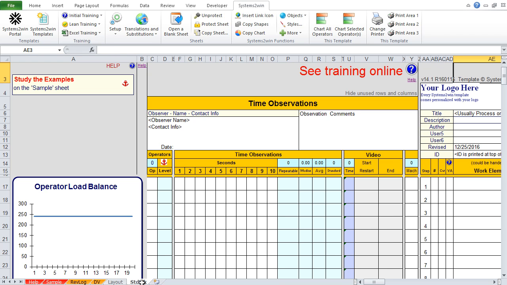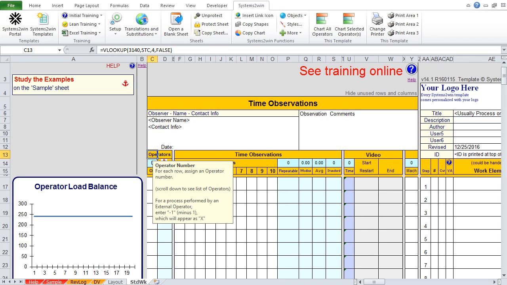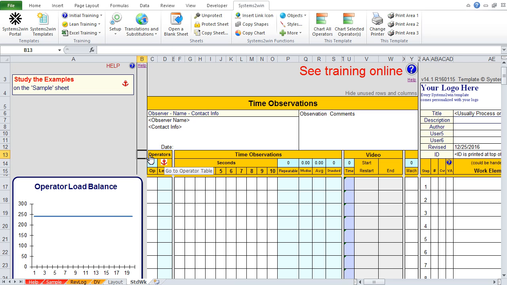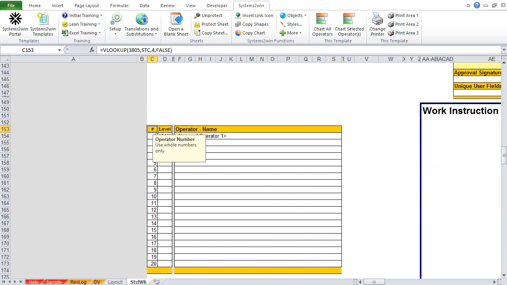So let's get started. First, let's look at the pop-up help for this very first column, which tells us that every row needs an operator number assigned to it. It also tells us we can scroll down to see the list of operators. Who are these guys? And here's a trick. Rather than scrolling, if we hover our mouse over that little anchor link, that'll tell us, hey, if you click me, I'll take you directly to the operator table.